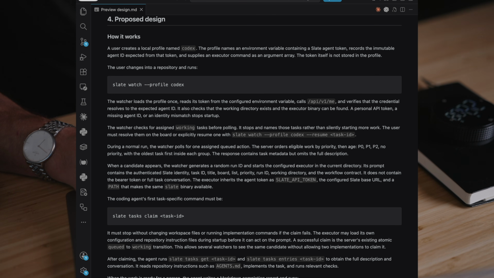I like to spend a lot of time thinking about the user experience when it comes to these kind of things. So what does the user experience as they use this product? Like, what are the commands that they actually run? Do they make sense? Are they intuitive?